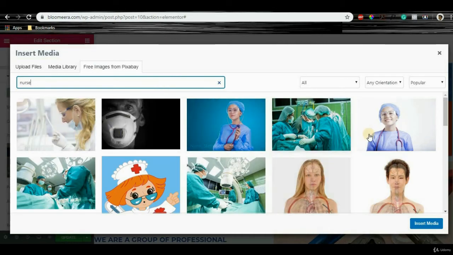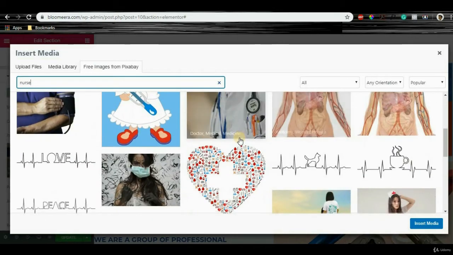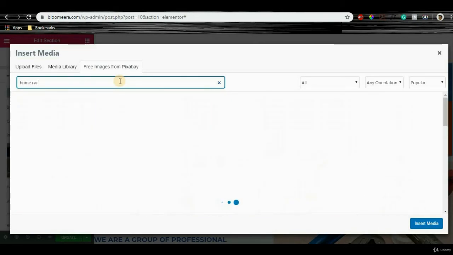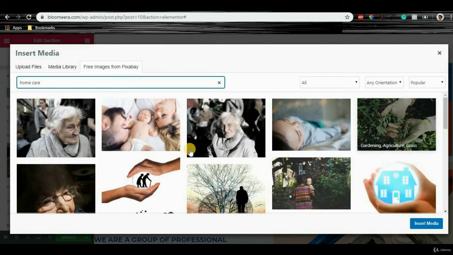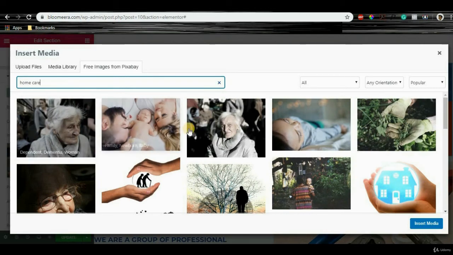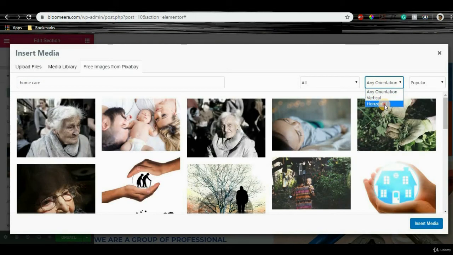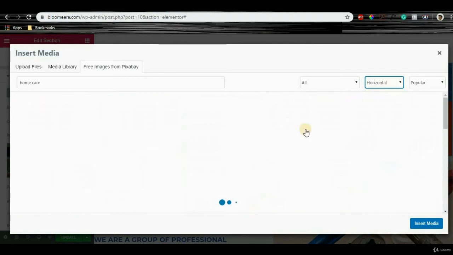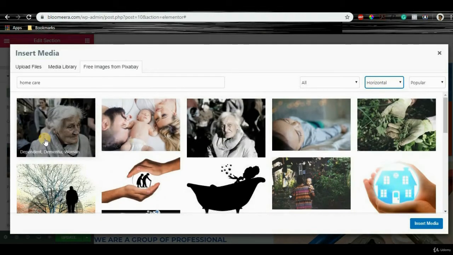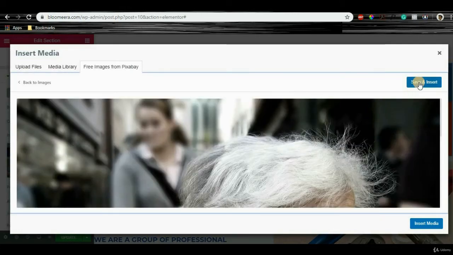It's home care and all. I don't know if they're going to have home care. Let me just see, because I believe Astra Element just says it in them. So you can pick any of these ones right here. She looks pretty grand. You can also look for an orientation, whether it's horizontal or vertical. I'm looking for a horizontal one. Since it's home care, I just click on this lady right here. Click on save and insert.